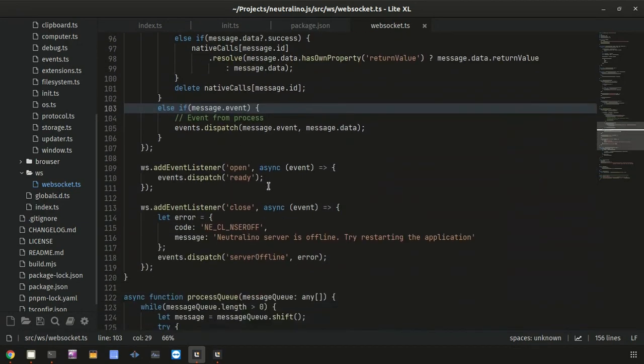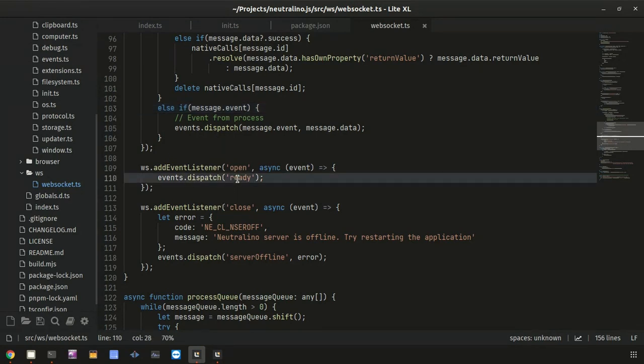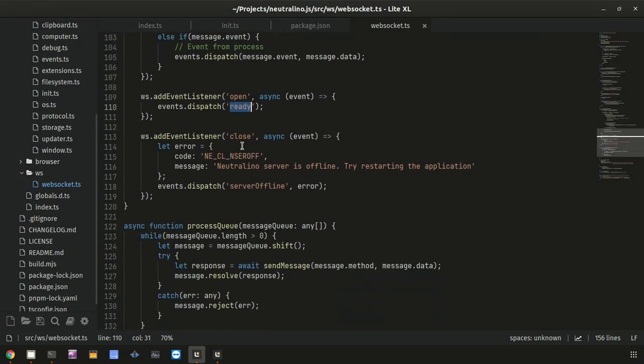Then we have some other handlers as well. We have the open handler. This open event handler will be called when the WebSocket connection has been established, right? Then we are going to dispatch this ready event. This is a library event that indicates the WebSocket connection has been established. And finally we have the closed event handler. This closed event handler will happen if the WebSocket connection was disconnected. So if the WebSocket connection has been disconnected, we cannot call the native process using the WebSocket connection. Then we trigger this server offline library event, right? Then using this error payload.